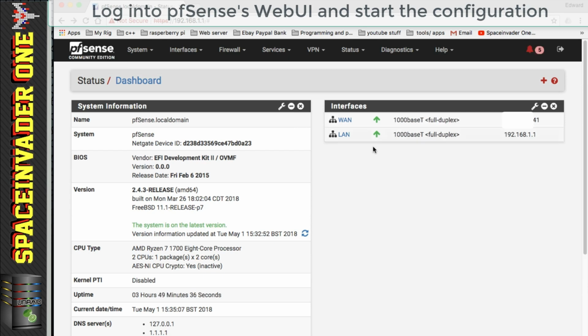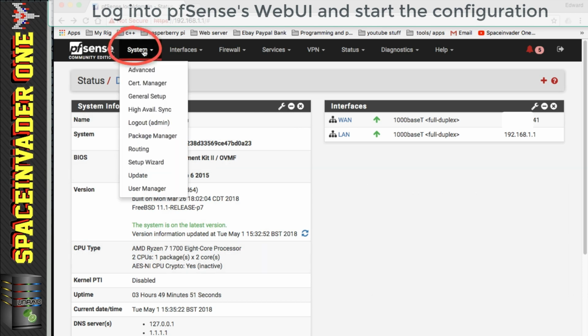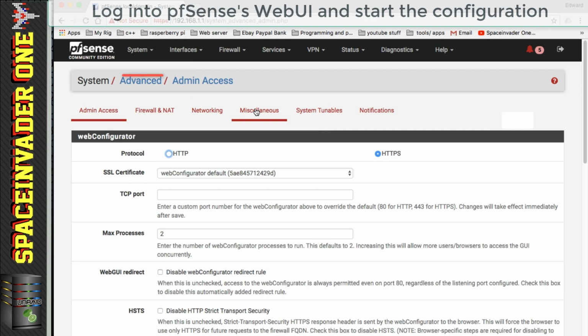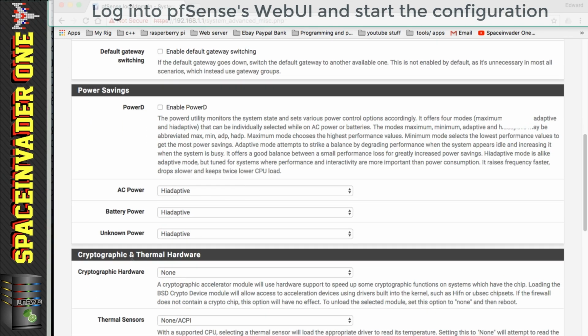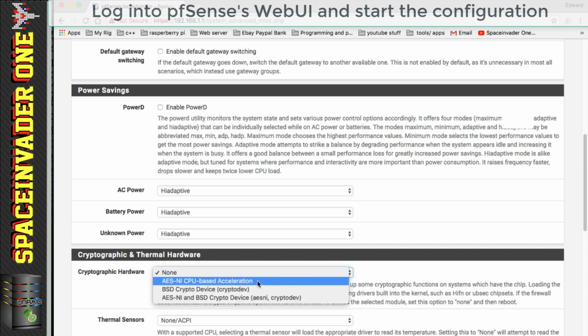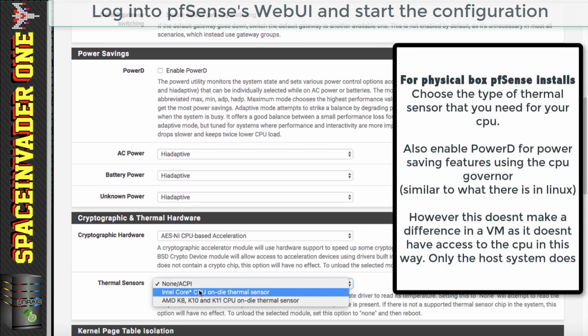Okay, so just looking at the dashboard how it is here, the first thing I'm going to do is look at my CPU type. And because my CPU supports AES-NI, yet it's inactive, I'm going to enable that in pfSense. So let's go onto System, and then click onto Advanced, and then go to Miscellaneous. And then if we scroll down, here where it says Cryptographic and Thermal Hardware, I'm going to select this to be AES-NI based acceleration. Now this here, thermal sensors, if you're using a physical pfSense machine, then choose either Intel or AMD.